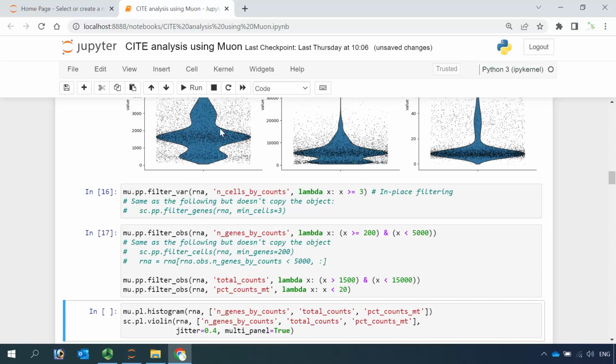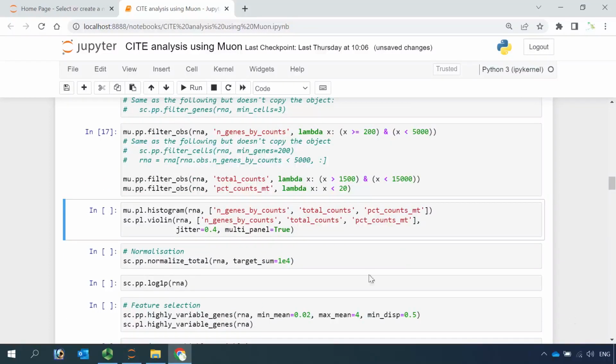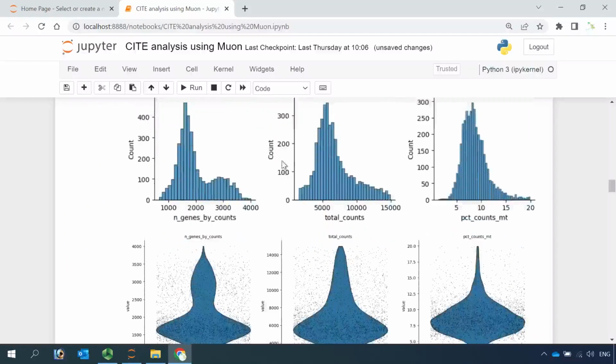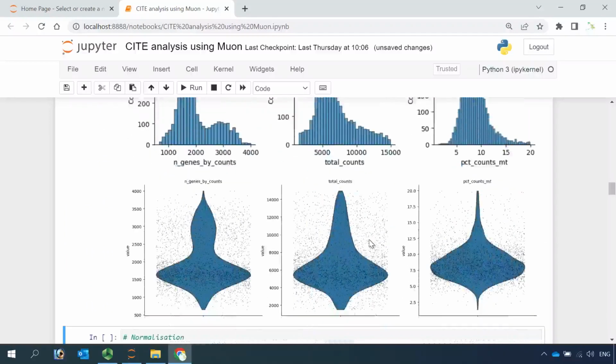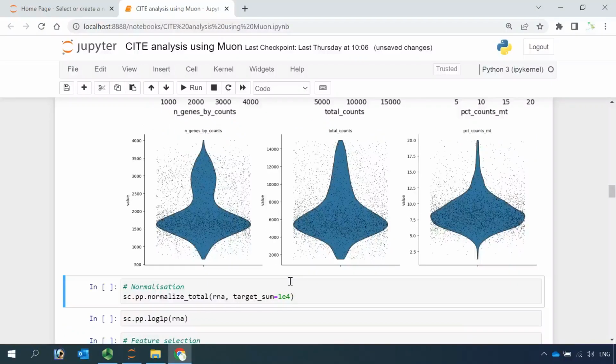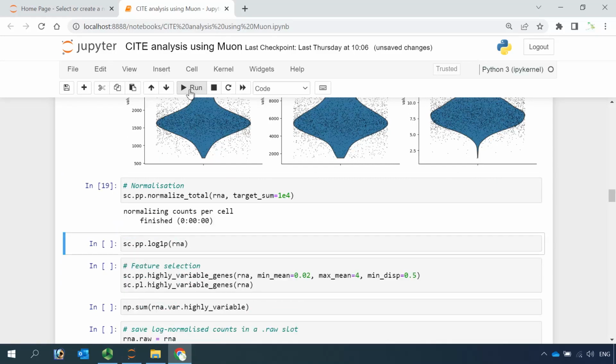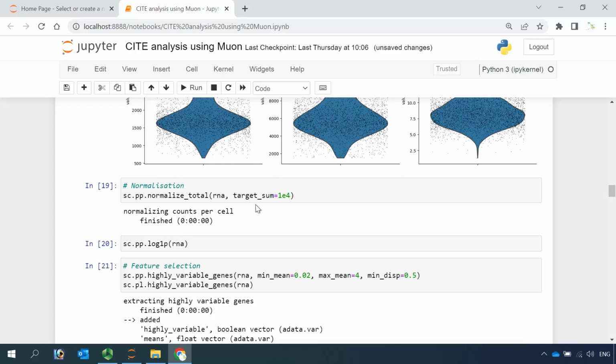So after the in-place filtering, we can use the histogram and violin plot to look at the n genes by counts, total counts, and mitochondrial DNA percentage again. You can see now the shapes for the peaks and also the violin plot have changed. So after the quality control analysis, we can perform the data normalization, logarithmize the data, then select the highly variable genes for the RNA data.